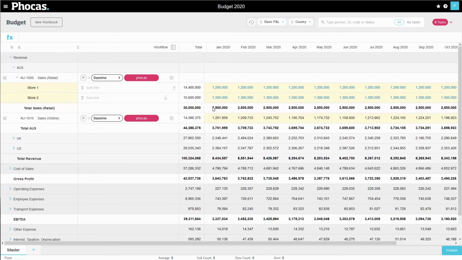So that's how you create a simple calculation within Phocas budgeting and forecasting.